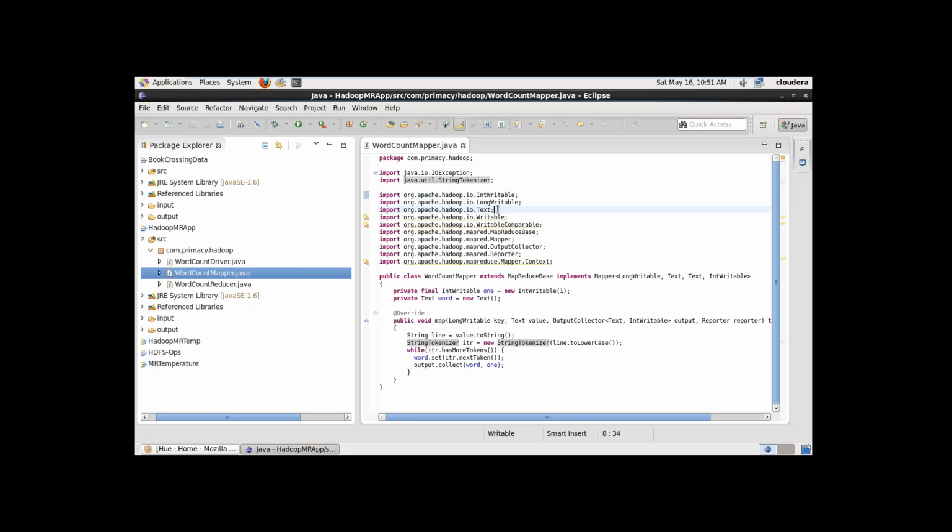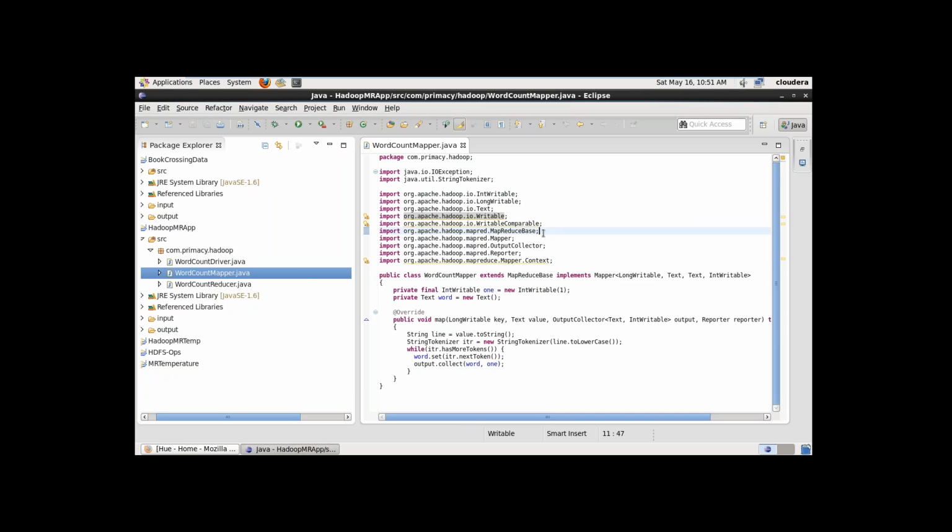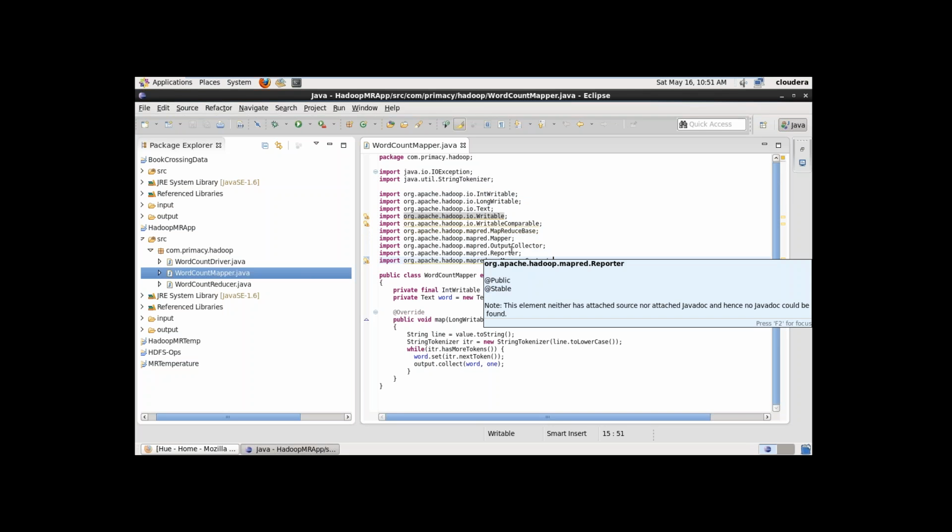I have the data type called text, which also comes from the IO package of Hadoop. I have the classes Writable and WritableComparable, which also come from the Hadoop IO package. And from the MapRed package, I have classes like MapReduceBase, Mapper, OutputCollector, Reporter, and Mapper.Context, which are needed anytime I'm writing any MapReduce program, whether I'm writing for the mapper or for the reducer.